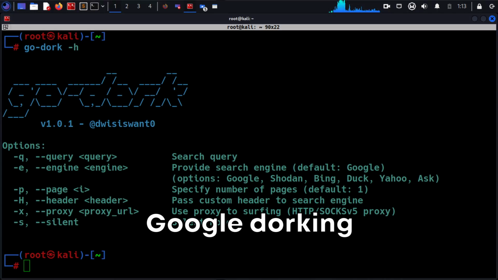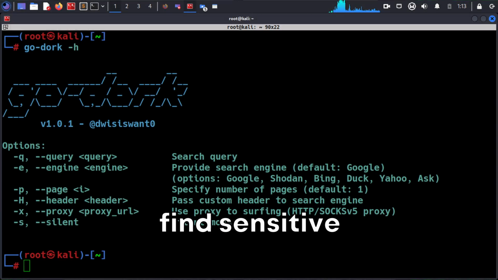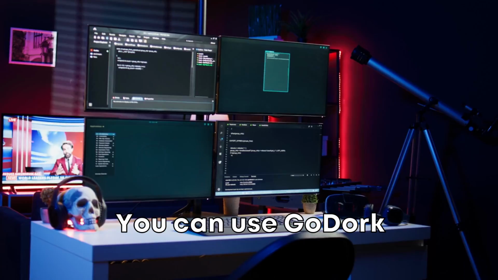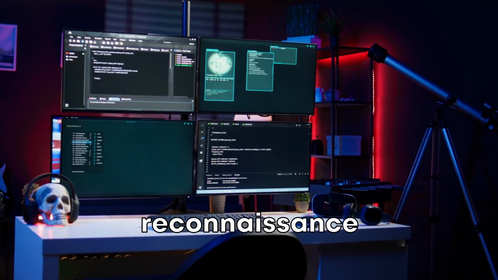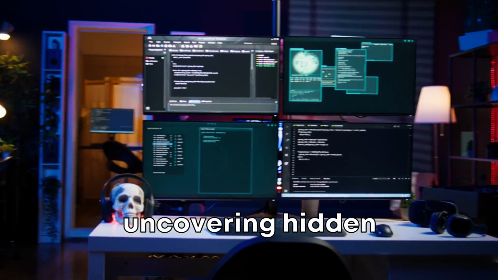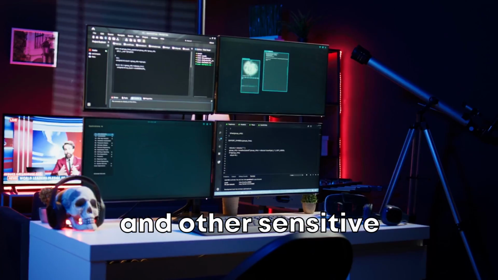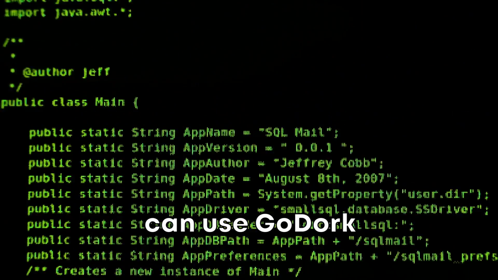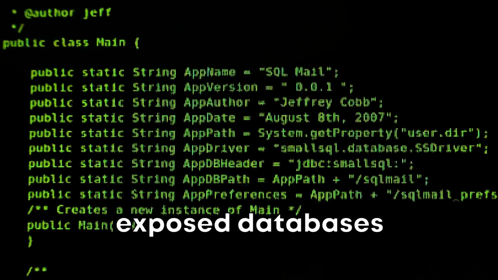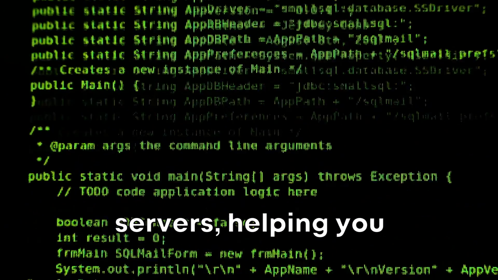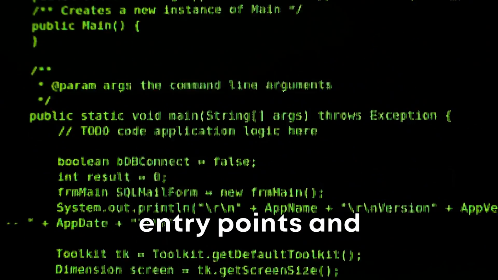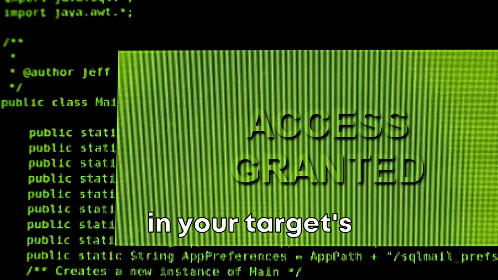Go-dork is another awesome tool. This tool leverages Google Dorking techniques to find sensitive information exposed online. You can use Go-dork to perform advanced reconnaissance on your targets, uncovering hidden data such as login credentials, configuration files, and other sensitive information. For instance, you can use Go-dork to search for exposed databases or misconfigured servers, helping you identify potential entry points and vulnerabilities in your target's infrastructure.